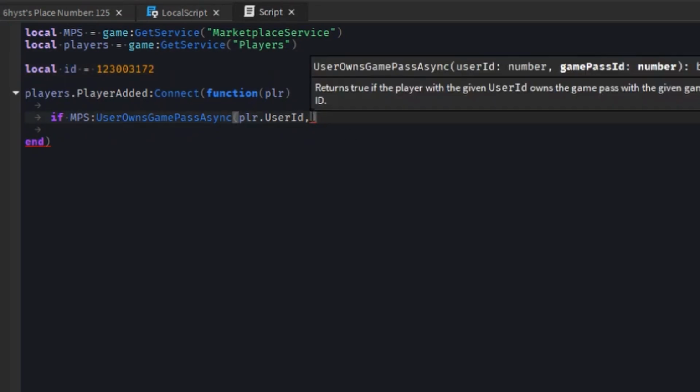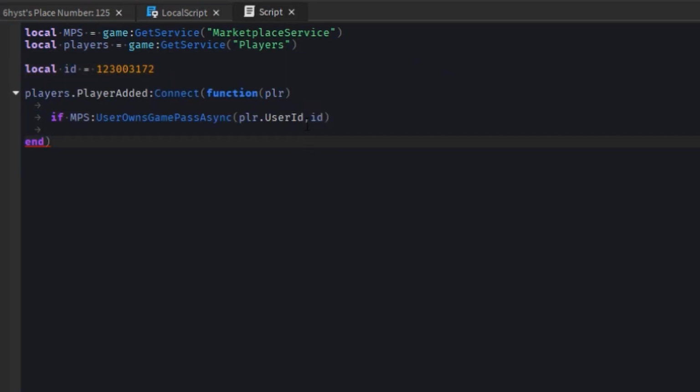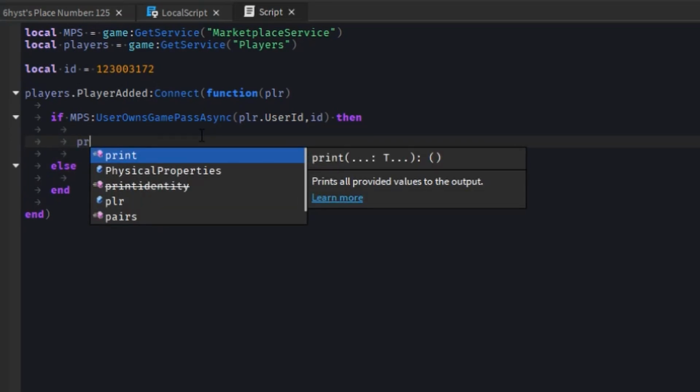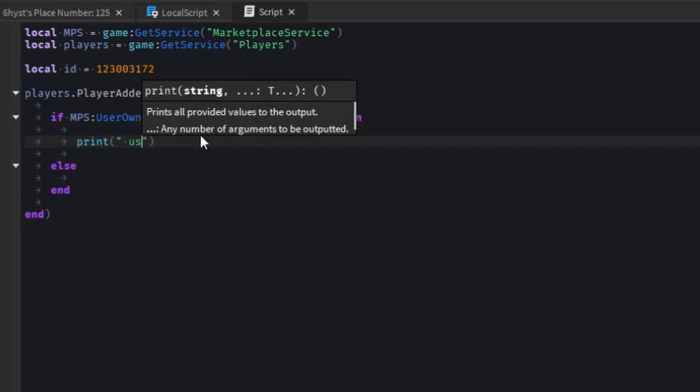And not this. So we'll check to see if the player owns it, and obviously this will return true if they do, false if they don't. So we'll just put it inside of our condition for the if statement. No need to store it in a variable, really, because we're not checking it multiple times. And we'll print that they own it if they do, and print that they don't if they don't.